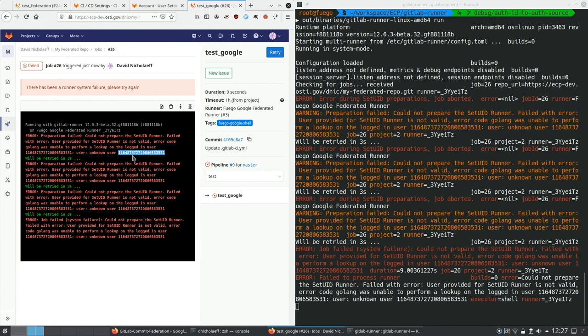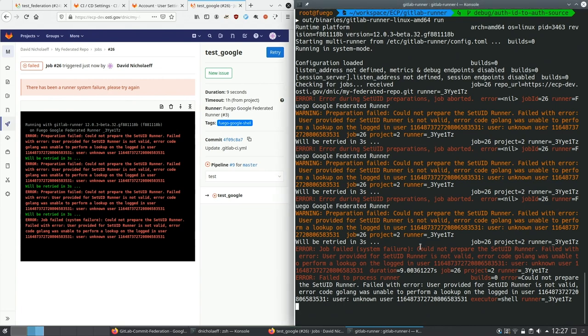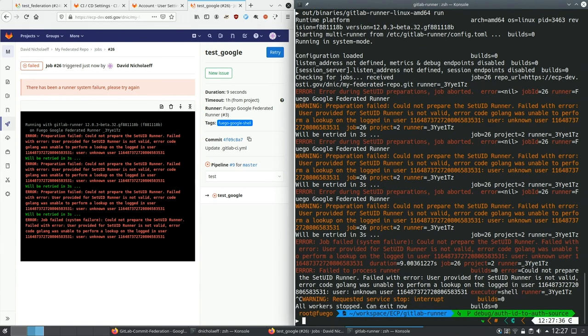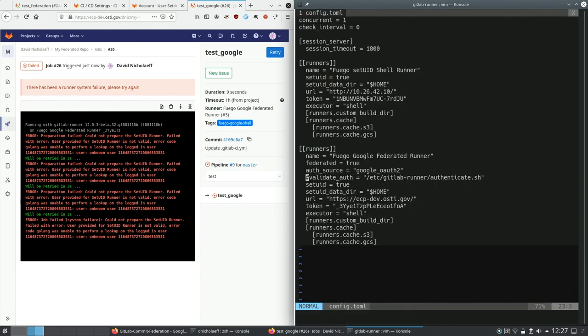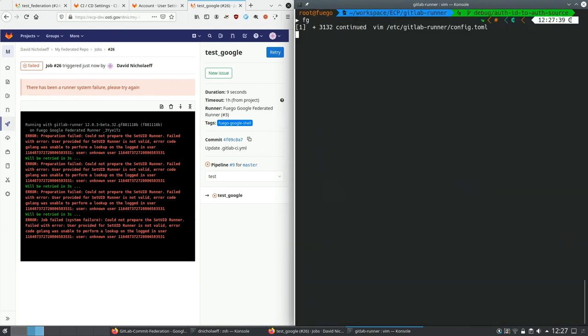So how do I fix this problem? Well, as I showed in the authorization code flow diagram, we really wanted to give a lot of power to the runner admins. So what you can see here in the config toml is that we actually allow you to specify a validate auth script, which I'll show you in a second. Or actually, I might as well just show you right now before I do the run.